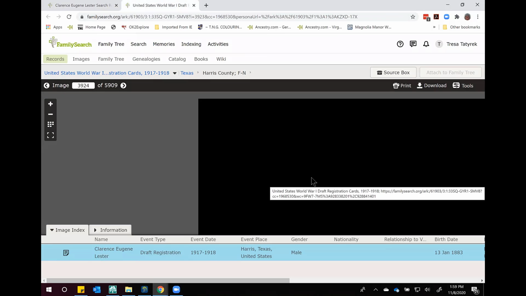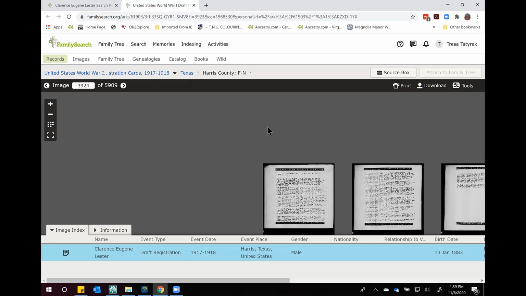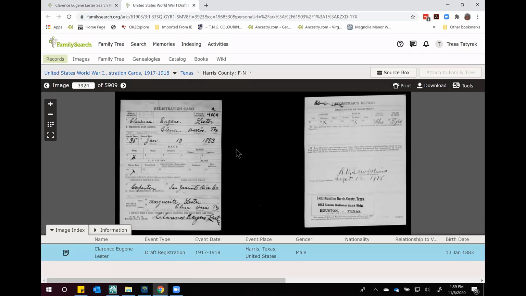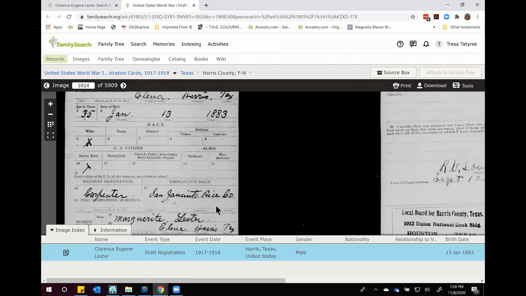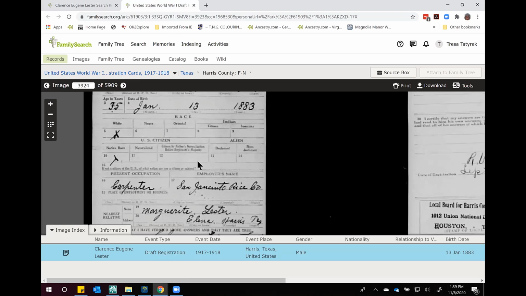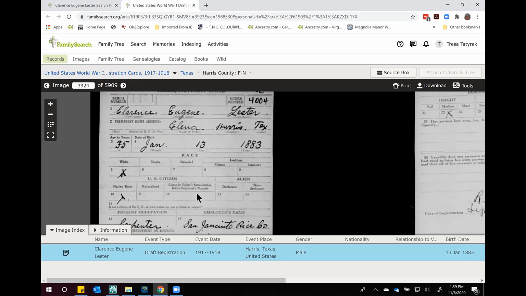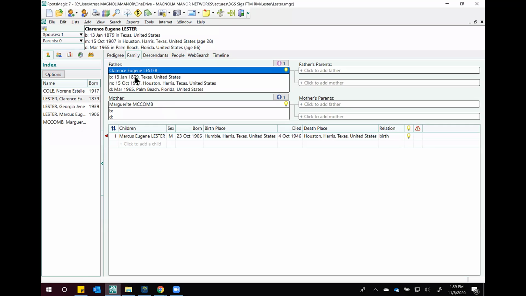And let's see if this is him. It will come in. Oh, crap. There it goes. And it is him because his wife is right. It's Marguerite. And they were in Alena, Texas. So I'm going to go over to him.